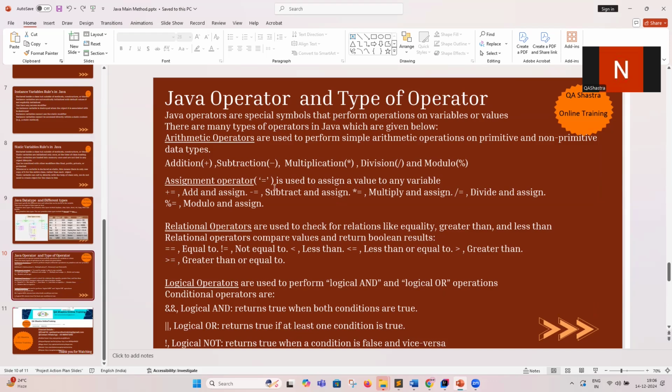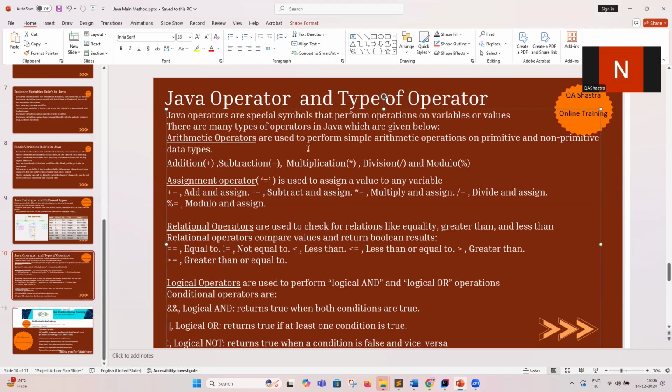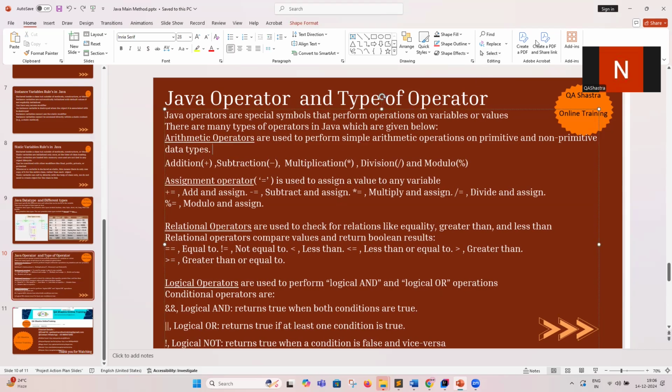Based on that, we have many, but I categorize the very important ones. The first one is the arithmetic operator, a mathematical kind of thing. Arithmetic operators are used for simple arithmetic operations on primitive and non-primitive types. Here we have addition, subtraction, multiplication, division and mod. Let me create some examples, then you can understand properly where and how we are going to use them.